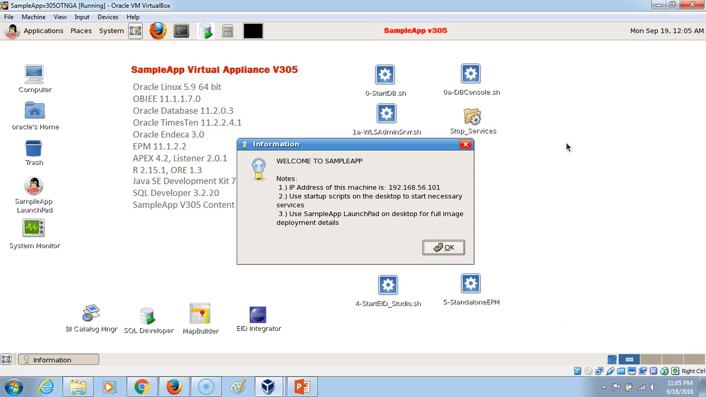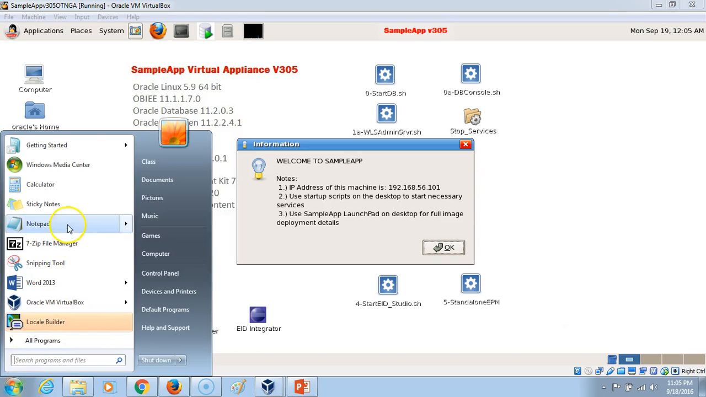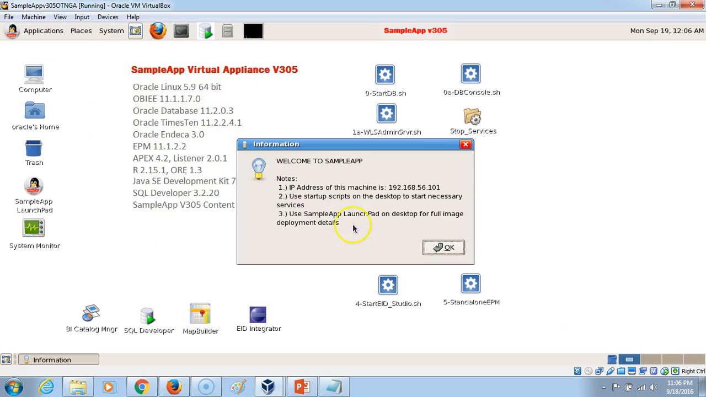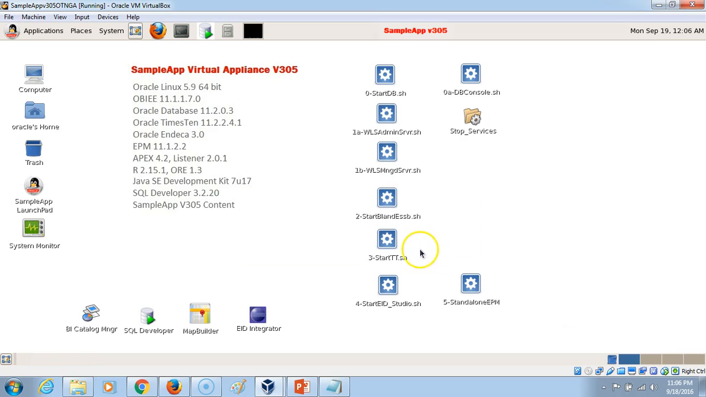Then what you want to do at this point is to capture the IP address of the machine, and this is the IP address. So what I can simply do is bring up my notepad and capture the IP address. We may need it at a later point, so we'll write it down and we'll keep it here. And then there are some other tips that are provided at the time that the VirtualBox starts out for the first time. So you click OK, and that's how you log into the Oracle virtual machine after you import it, configure it, as well as start it for the first time.